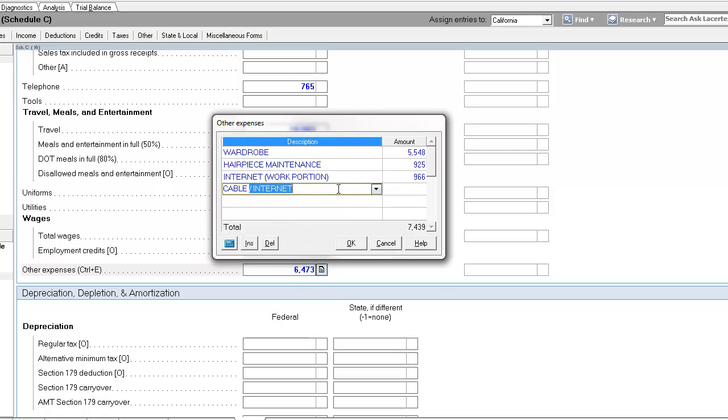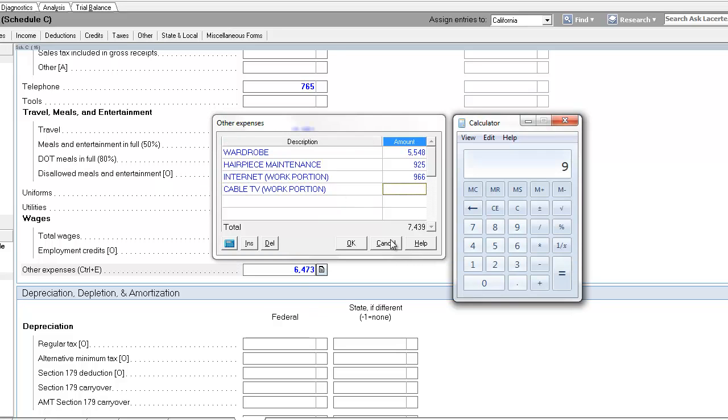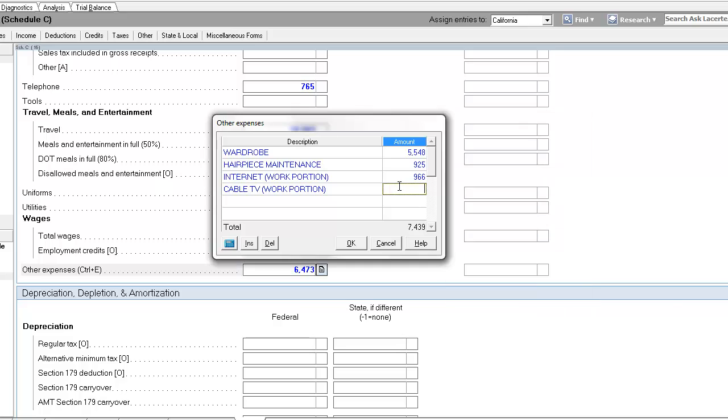Okay, and then cable TV would be the same kind of thing, where I definitely would want to have a work portion of that to exclude some personal use and not use the personal use portion as a deduction. So we can see the total is $1283. Let's say it's 60% related to his acting, so that leaves us $770 as a deduction.